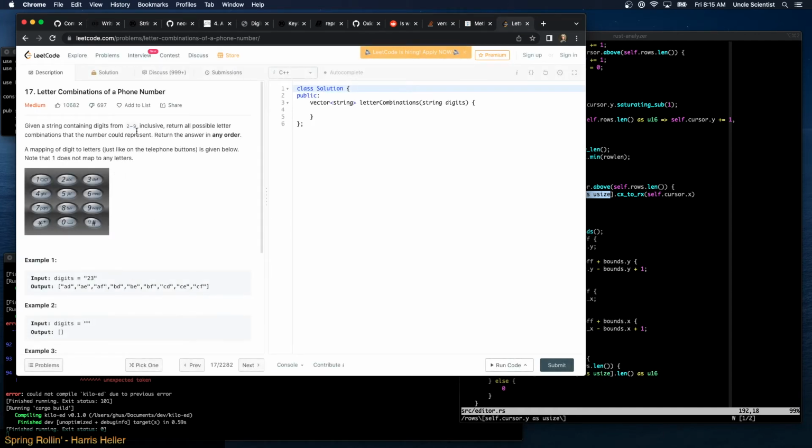Given a string containing digits from 2 to 9 inclusive, return all possible letter combinations that the number could represent. Return the answer in any order.